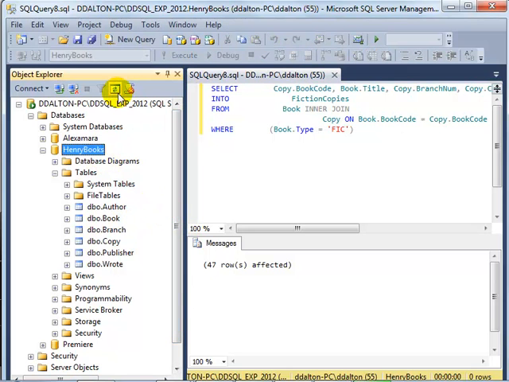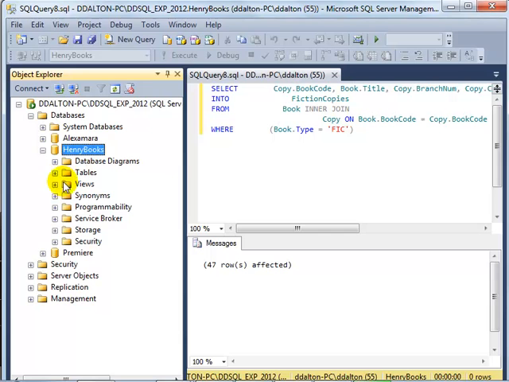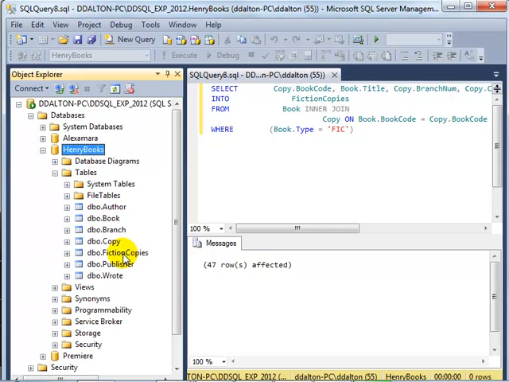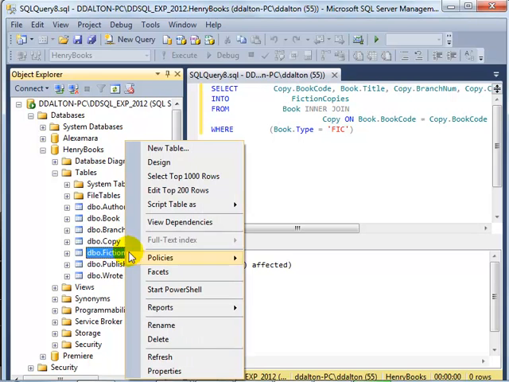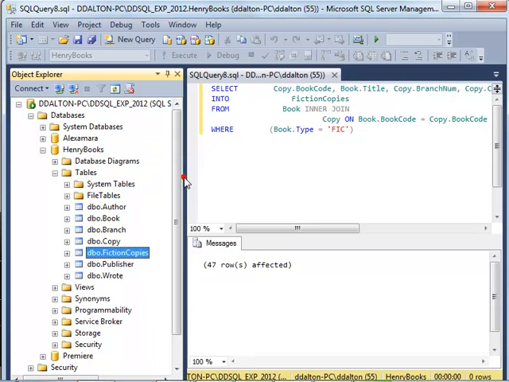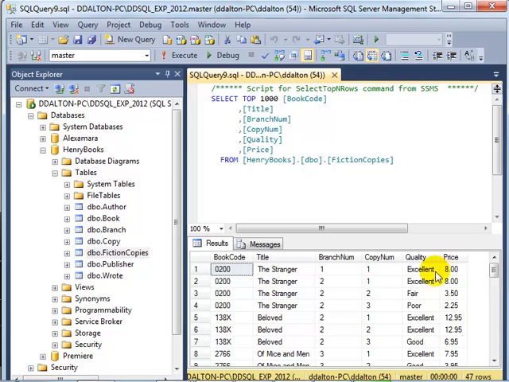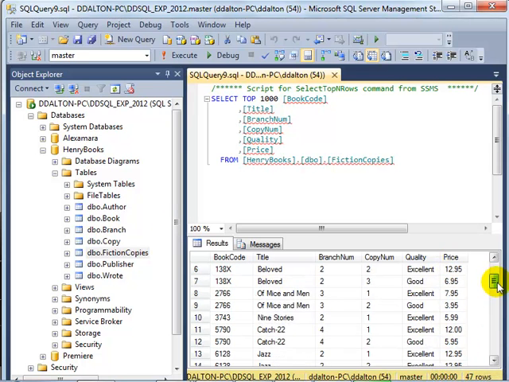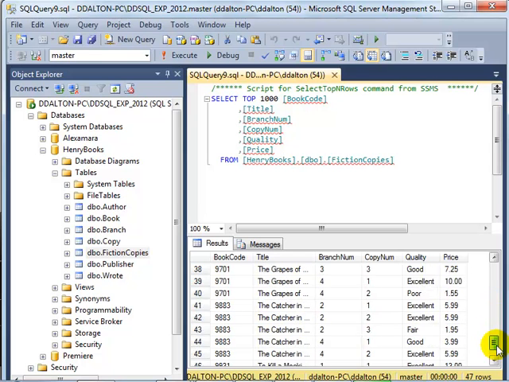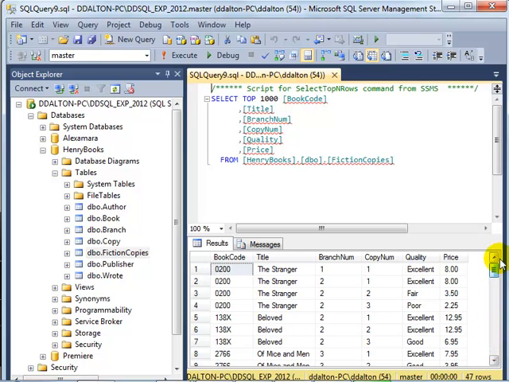I should have a new table over here. Let me hit refresh. And there's my fiction copies. And I'm going to bet that it has 47 rows. So when I open it and look at my top 1,000, I do get 47 rows. Okay, so those are all of the fiction books. And that actually created a new table in my database from a query pulling data from a different table.